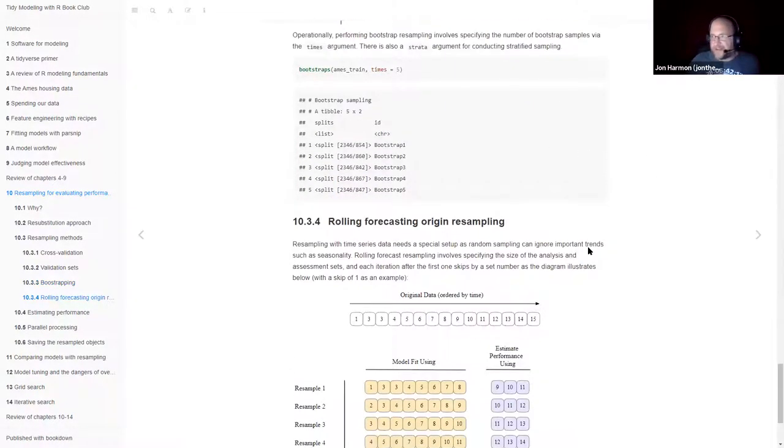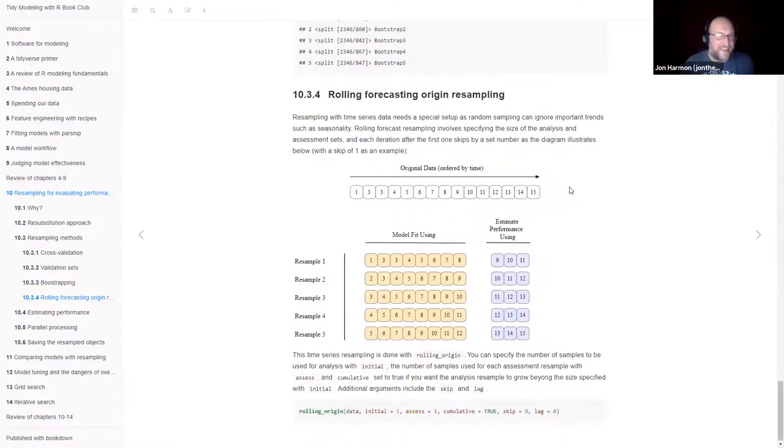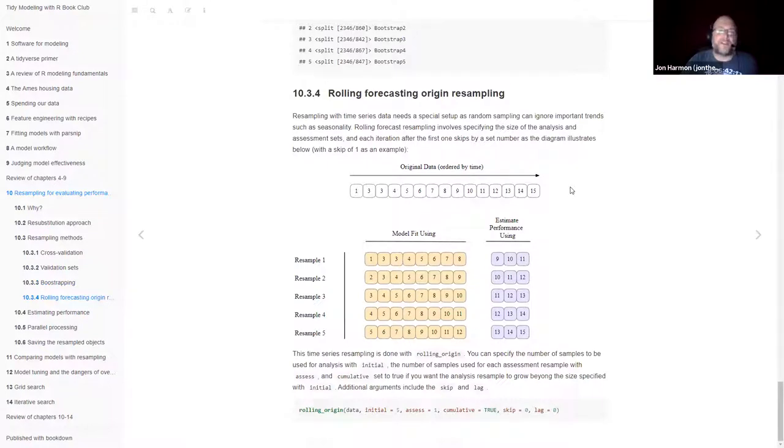All right. And then rolling forecasting origin resampling. I don't do anything with time series. I have never touched this, and so again, this is one that I kind of skimmed through when I was reading the chapter. If anyone can explain how this works before I quickly reread, that would be awesome. It's really recent. I thought that was interesting.